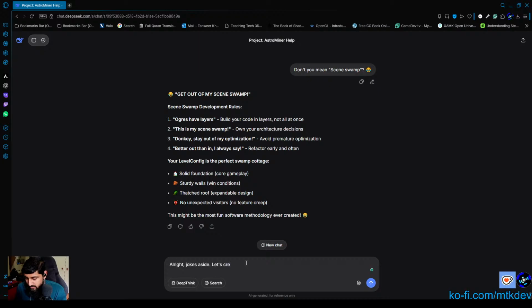let's create a level setup or a level. Let's create a script that we could attach to the scene. Let's create a script that can use this resource and manage how to handle those parameters.